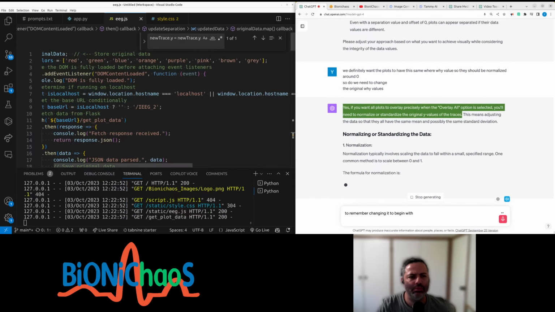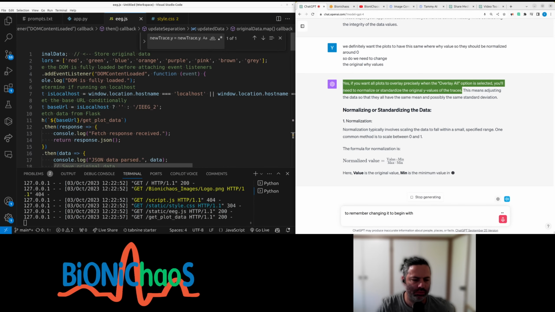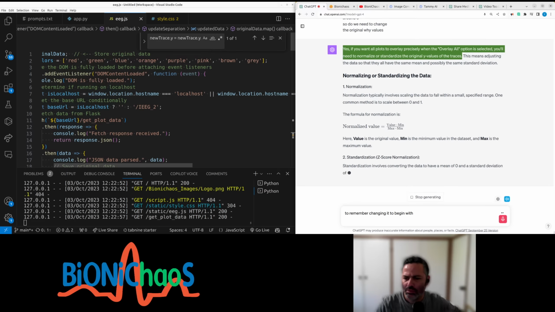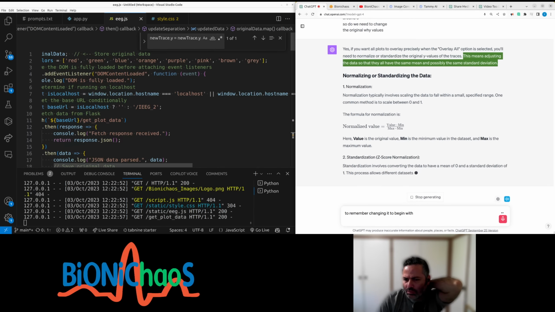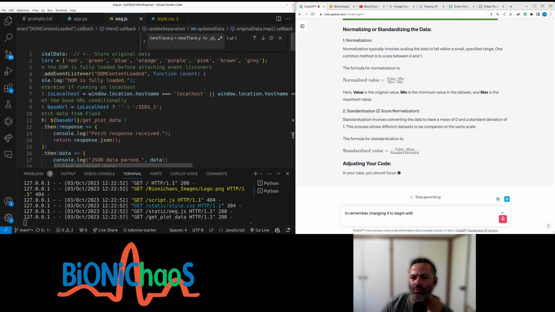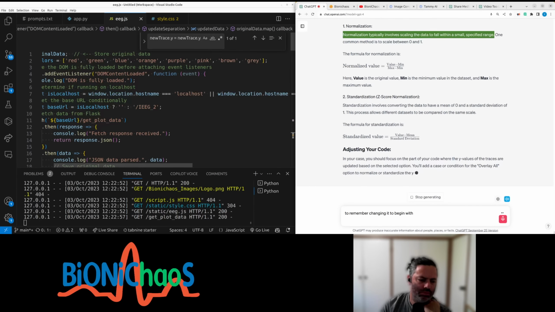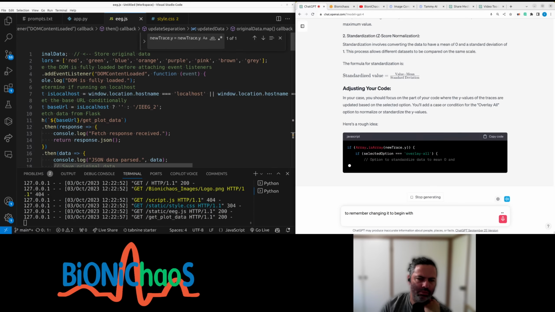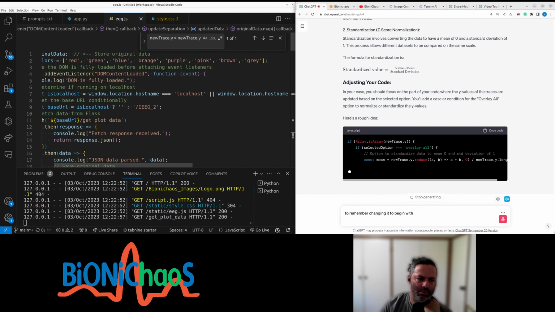Yes, if you want all plots to overlay precisely when the Overlay All option is selected, you'll need to normalize or standardize the original y values of the traces. This means adjusting the data so that they all have the same mean and possibly the same standard deviation. Normalization typically involves scaling the data to fall within a small, specified range. One common method is to scale between 0 and 1.